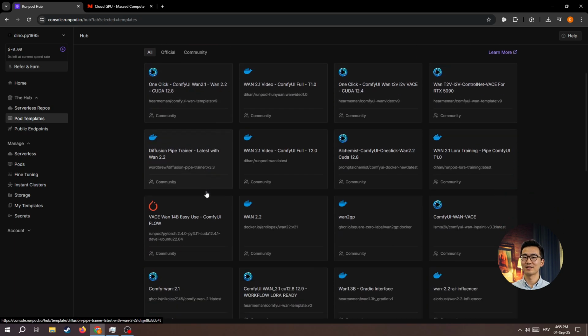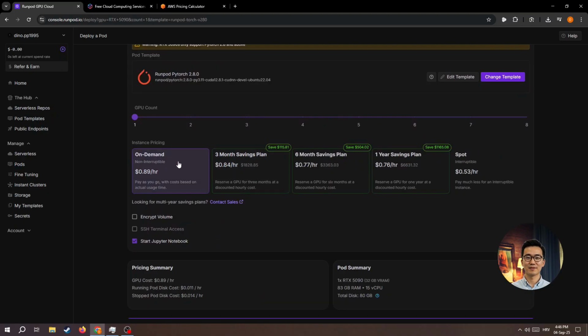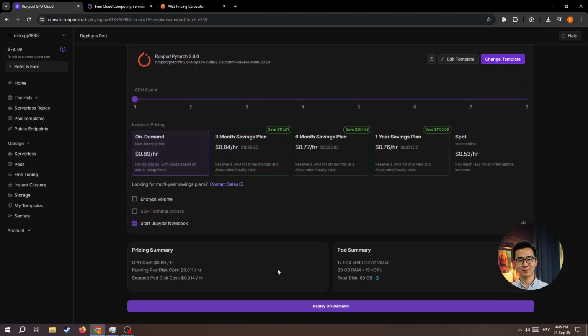Step 4. Launch and connect. Click deploy, wait for the pod to start, then connect via Jupyter or SSH. I'll use Jupyter for this demo.